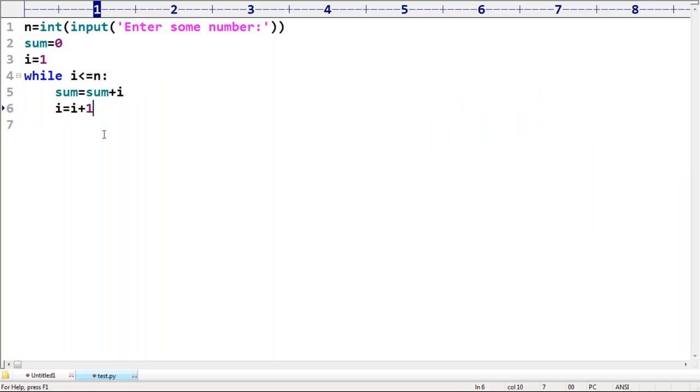Do you know in mathematics there is one formula for the sum of first n numbers? What is that formula?